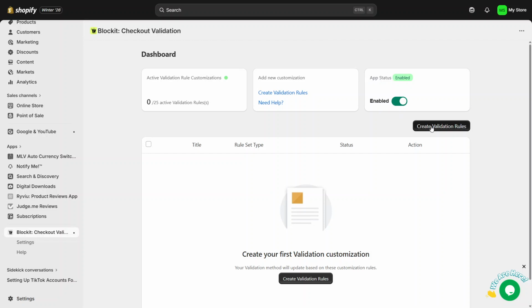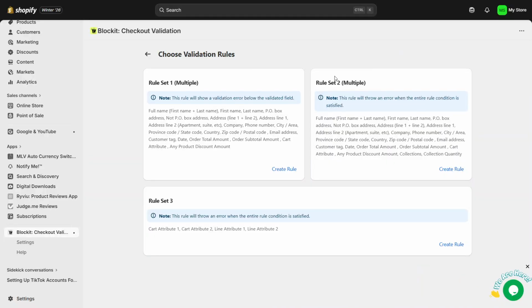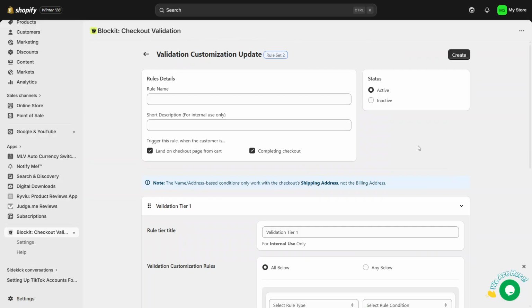Click that button. You'll now see 3 rule set options. Look for rule set number 2, and on that card, click the Create Rule link in the bottom right corner. Now you're on the rule details page. Here, enter a clear rule name and a short description. These are just for internal use, so choose something that will help you recognize this as your minimum order rule later.